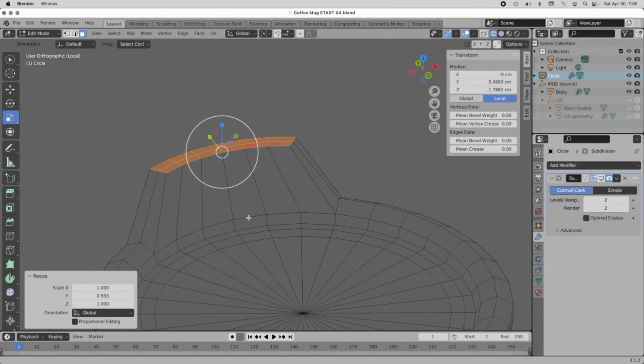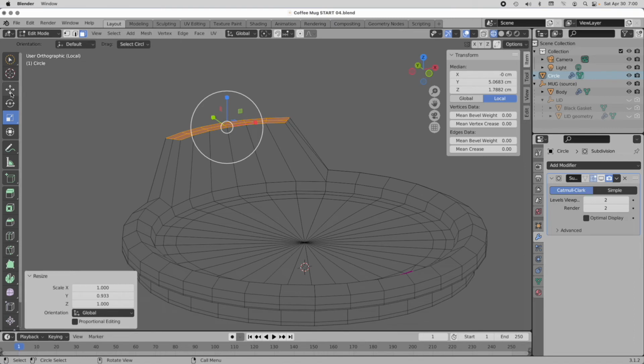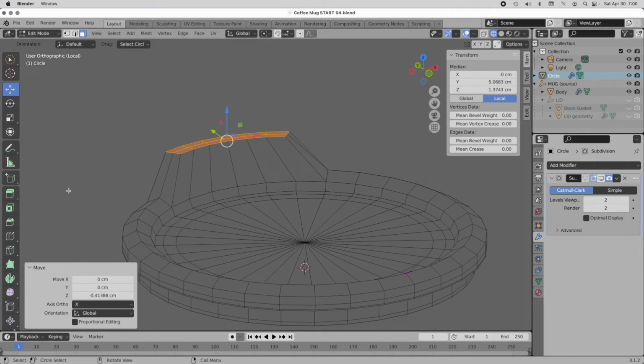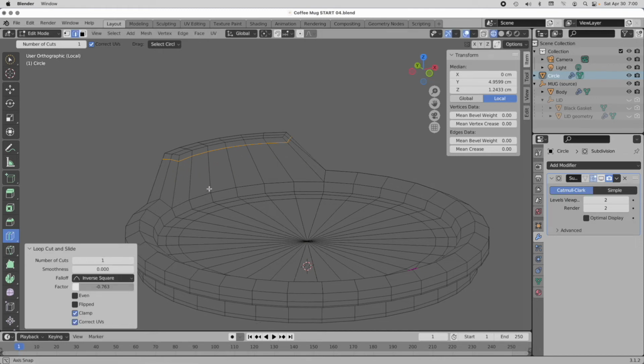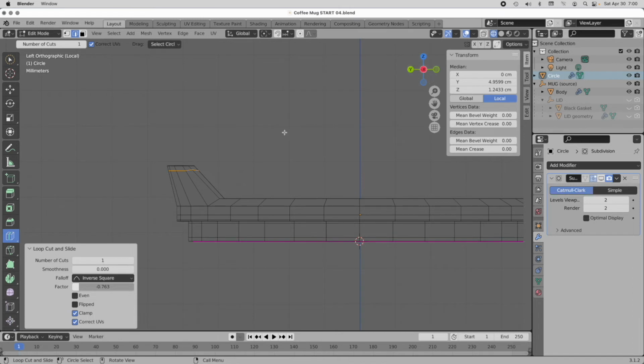Okay, so the next thing that we're going to do is, in fact, I think it's still a little bit too tall. I'm going to bring that down just a bit. I'm going to come back over here to that loop cut function, click, hold, and drag. Now let me show you, there are a couple of ways that we could do this. This is one way, and I'm going to switch over into sort of a side view like this.